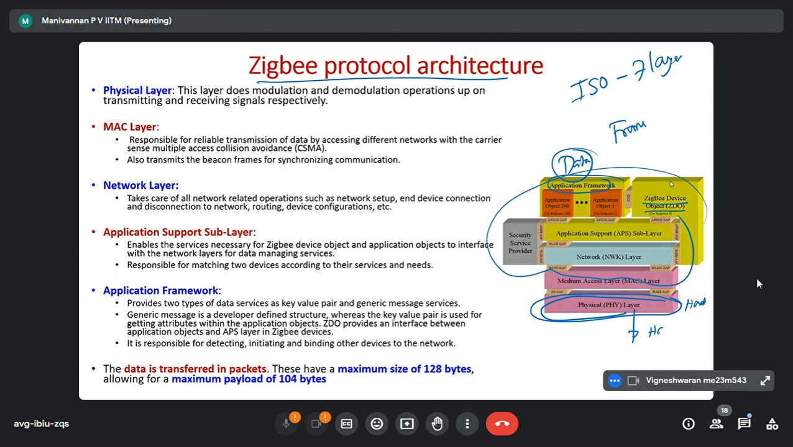Similarly, in your LIN frame, you have a header. The header is sent by the transmitter, the LIN master. The slaves will respond with the data. Together it is called a LIN frame. Similar to that, here also, finally, your data is called a Zigbee object, the ZDO, Zigbee device object. You can consider it similar to a frame.